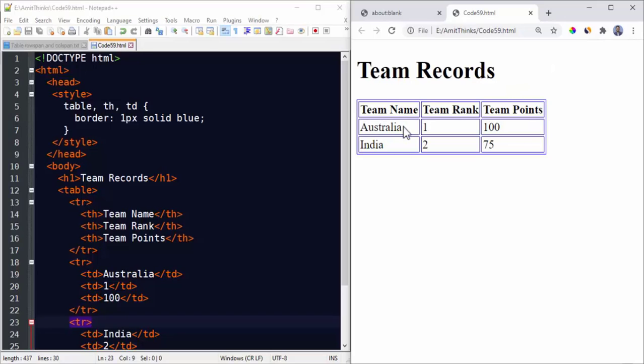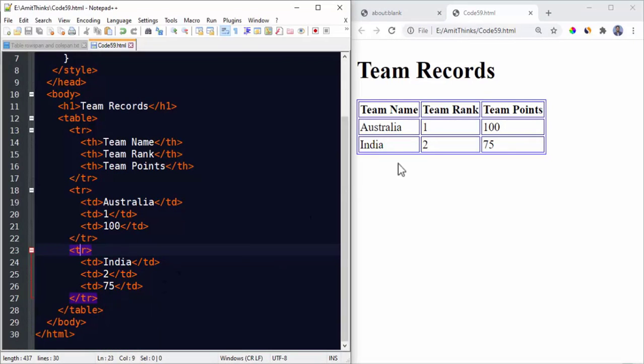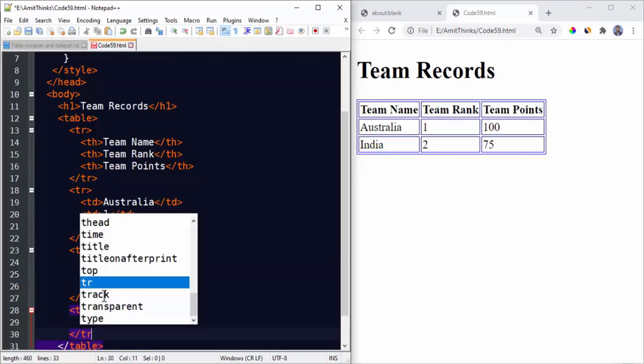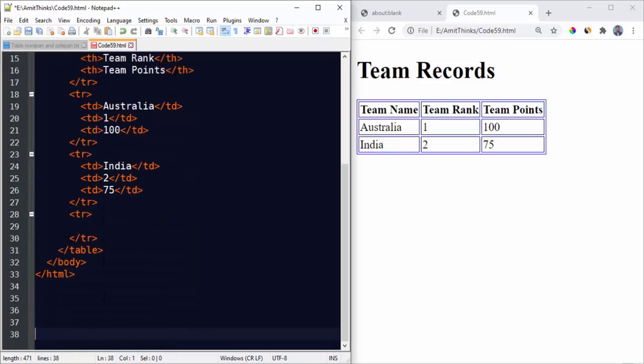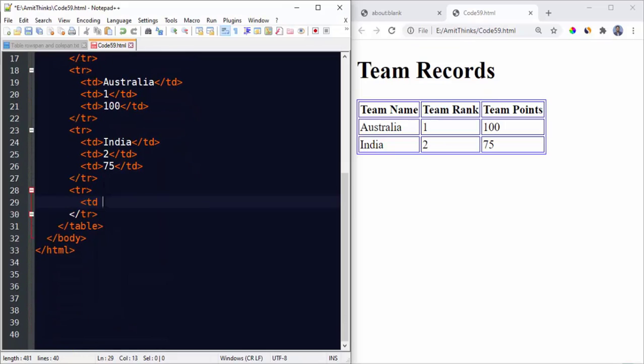So now we will see how we can span. At first we will use column span. So let's say we need to display the total team points under the last row, that is we will create a new row, and here we will merge all the three. Now TD column span is equal to 3 because we are spanning for three columns, 1 2 3, and merging all three of them.